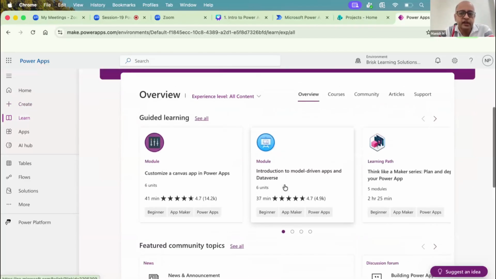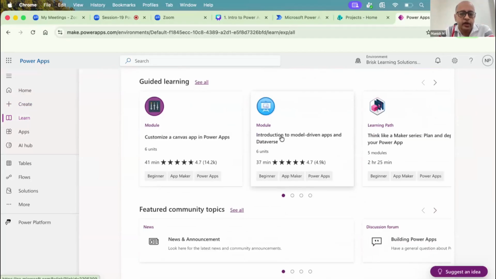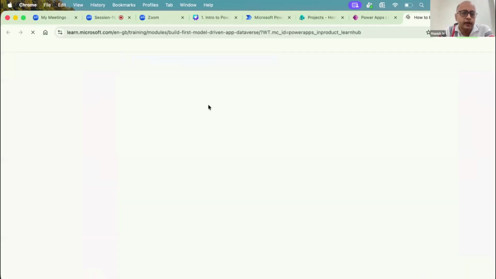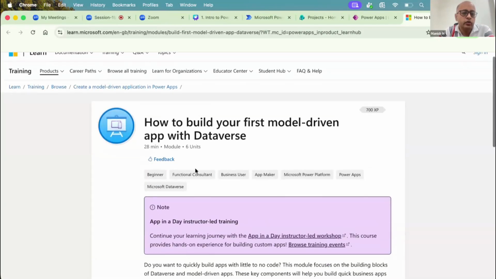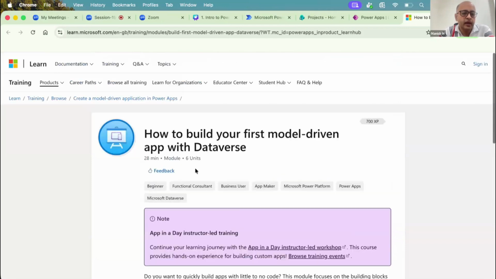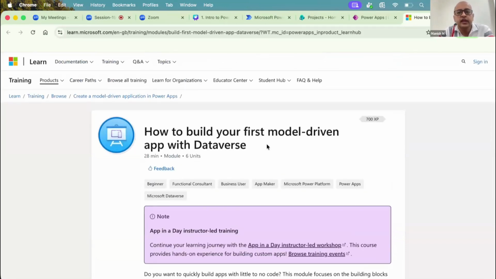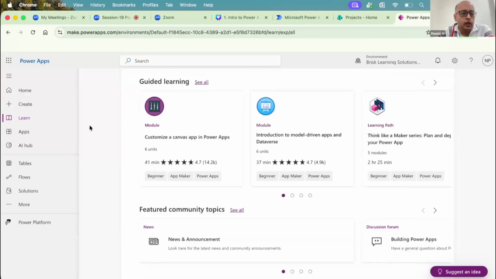Let's say on Power Apps, these are the courses it has, and when you click on it, it goes to learn.microsoft and shows you how to build certain things and learn about the platform. These are very good courses. If I train anybody on Power Platform from scratch, I always tell them to go through these courses from Learn, which are very good.